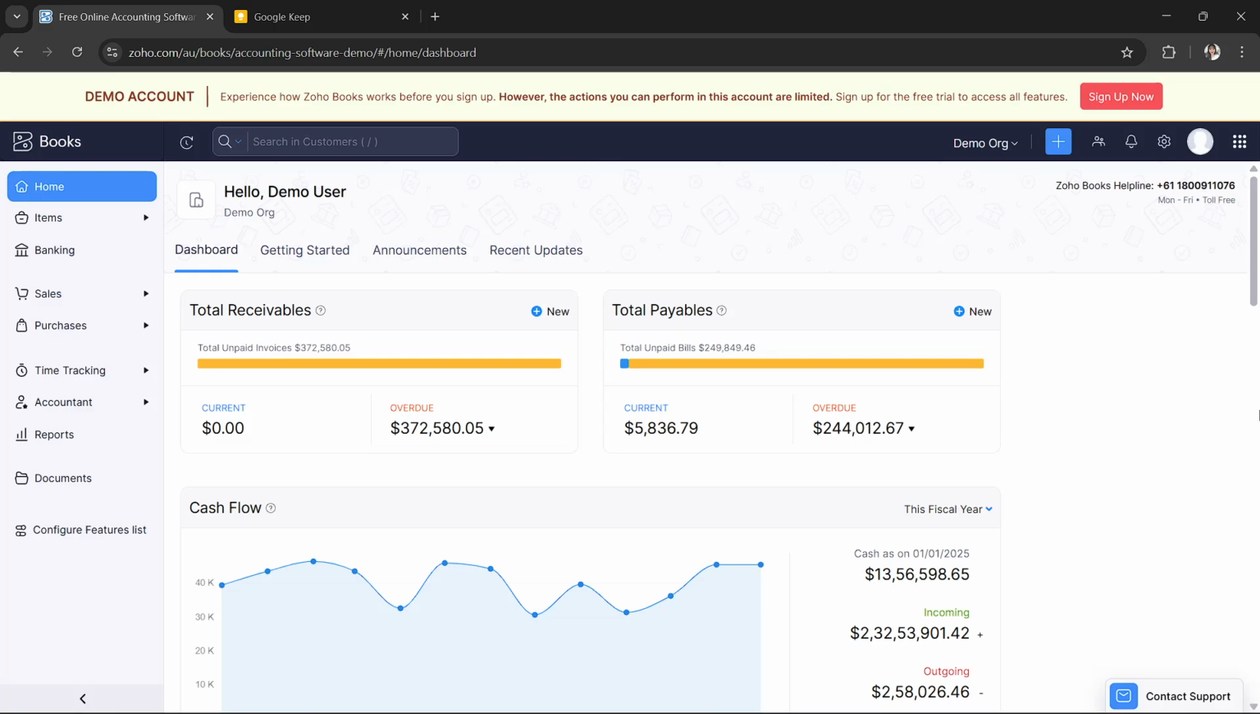In this video, I'll be giving you a very quick guide on how you can back up documents in Zoho Books. This is useful for securing your financial data and keeping a safe copy in case of emergencies.